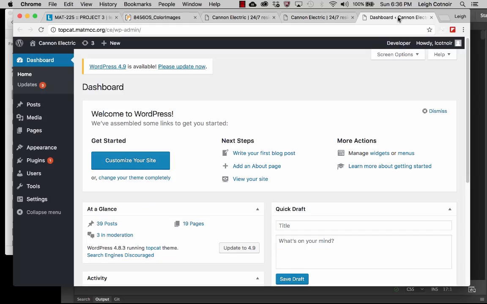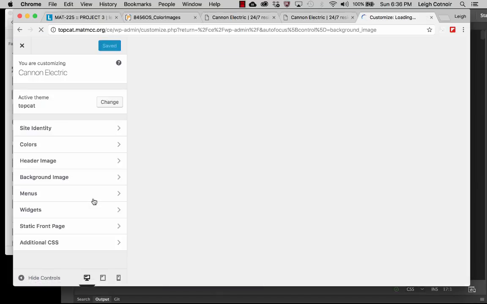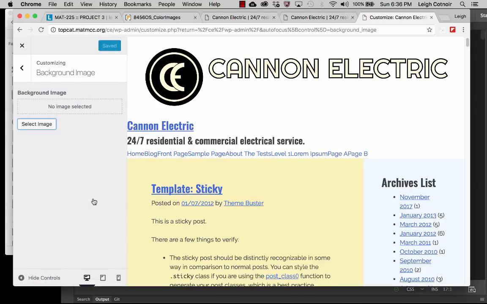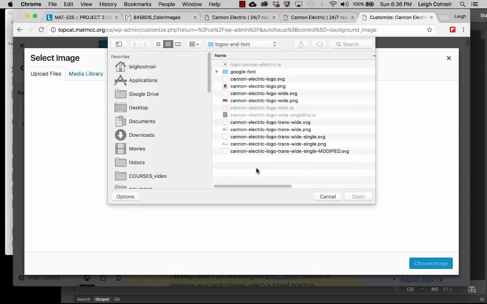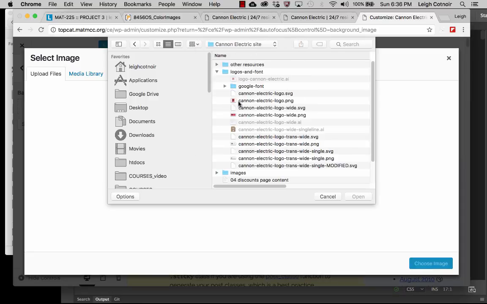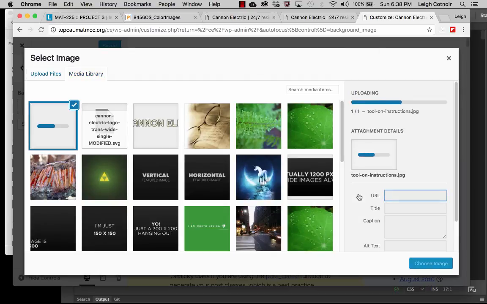In order to do that, I need to go to the dashboard and go over here to appearance, and where it says background, I want to click on that. We're going to find our background image. So let's do a select image. I don't have it in the media library yet, so I'm going to upload it. Right now, it's in that Canon Electric resource folder, under images. It's actually the second one in the list, where it says tool on instructions. It's that one. So I'll click on open, and we're going to make that the background for the entire page.